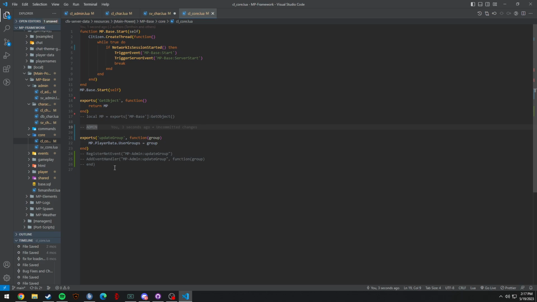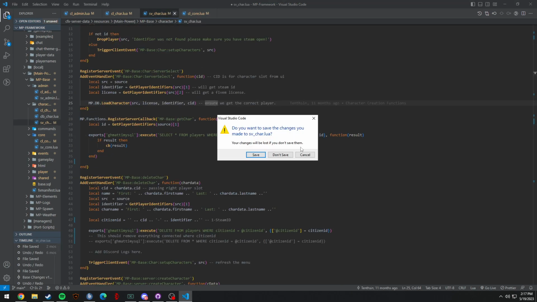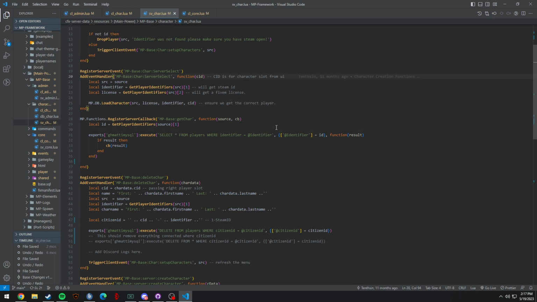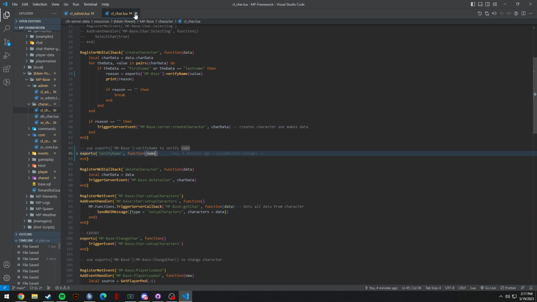This used to be a register event for updating the user group. Now it's just an export. Similar to this, you're just going to export the base, and then it's just going to be update group with the group. Once again, very simple. What did I do here? Nothing. Okay, so we'll close out of that.